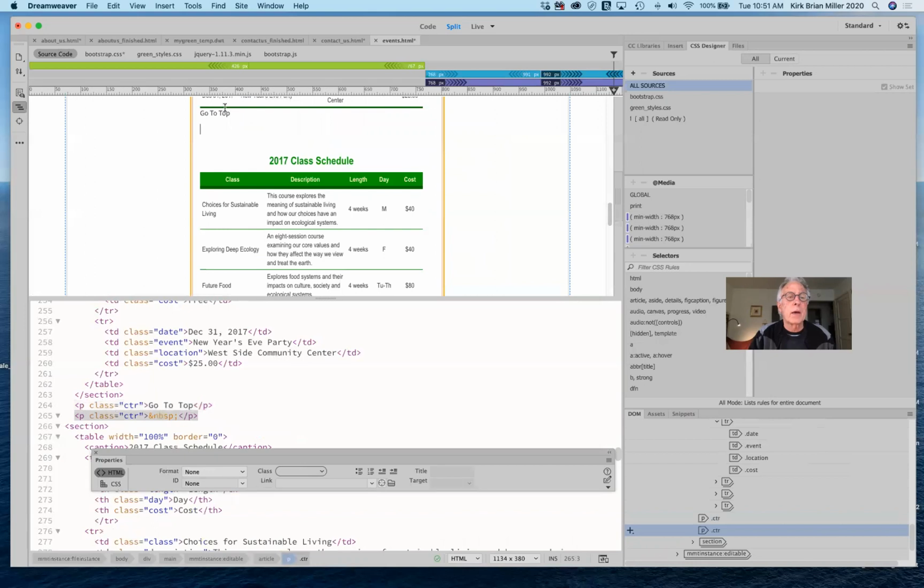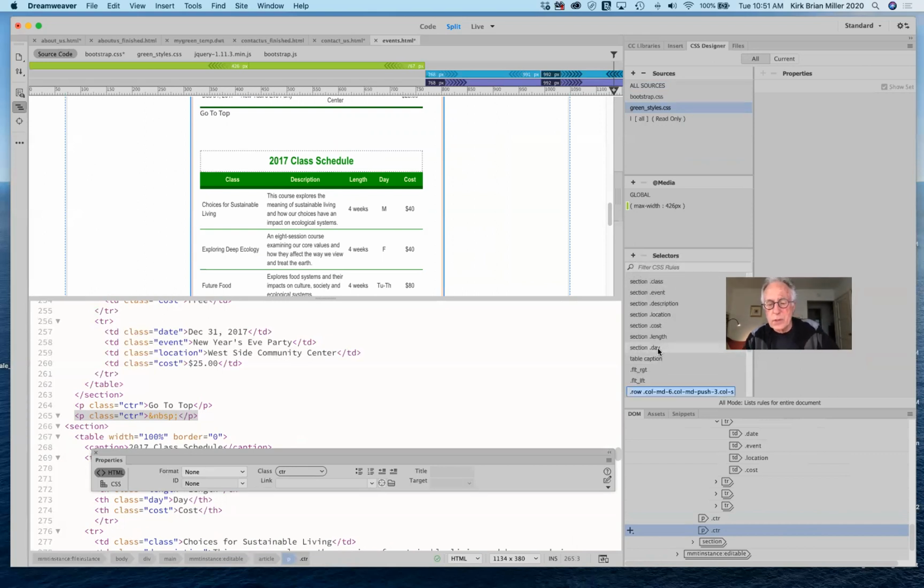Okay, so I've added that class. Now I have to come over here and add the class to my selector here. So I want to make sure that green styles is selected. I'm going to go ahead and add it. This is going to be .cpr for center.